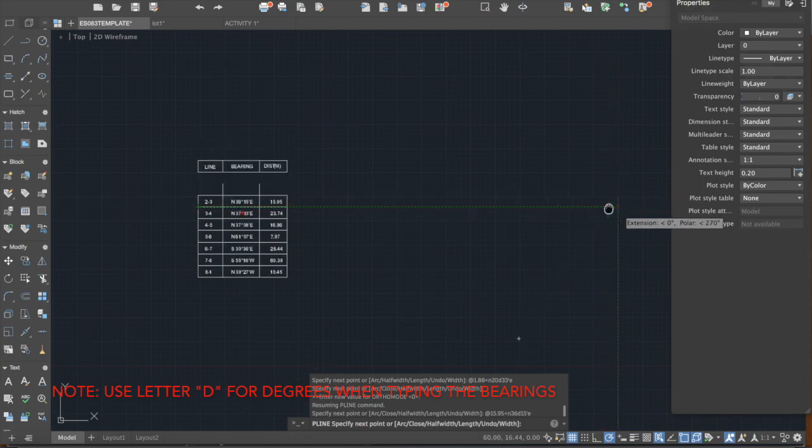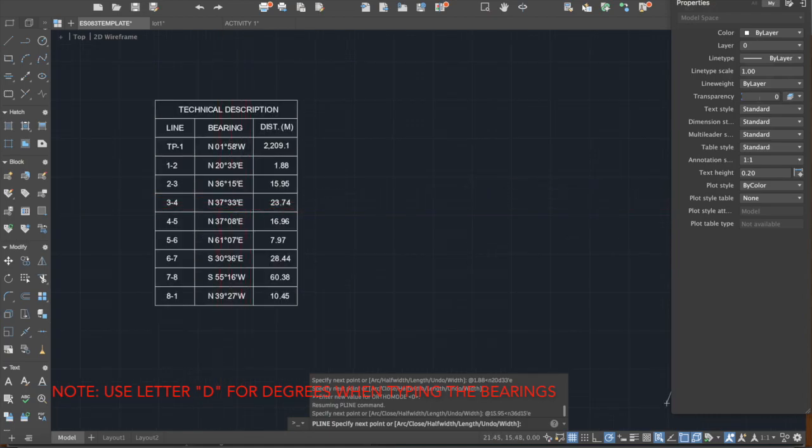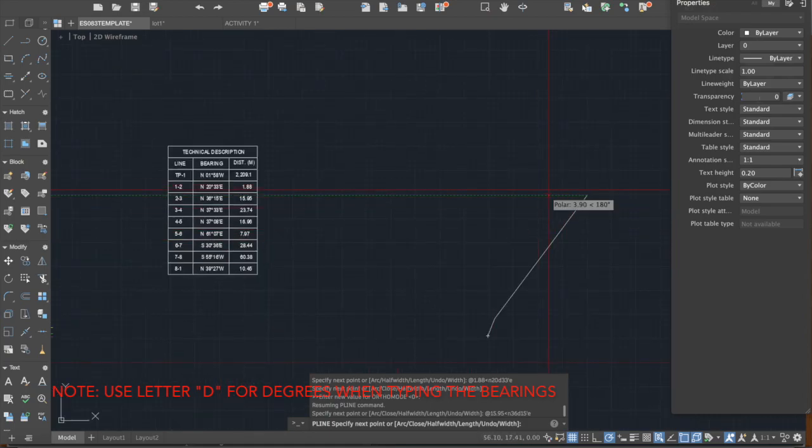Now the next one is to locate point number 4. Point number 4 is 23.74 meters, and then this is the direction: north, 37 degrees, 33 minutes east. So again, do not cut or do not stop the polyline command. What you will do is just simply type the next direction. So I will locate now point number 4. What I need to type is the distance first.